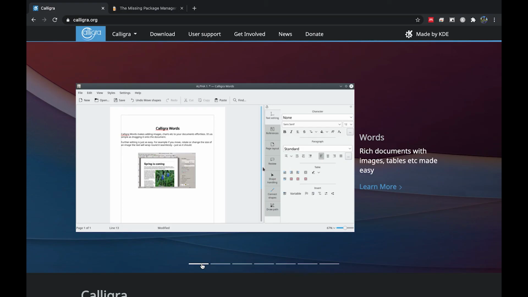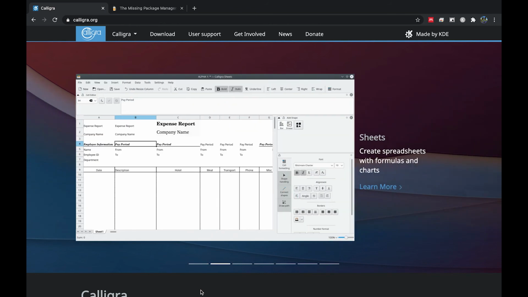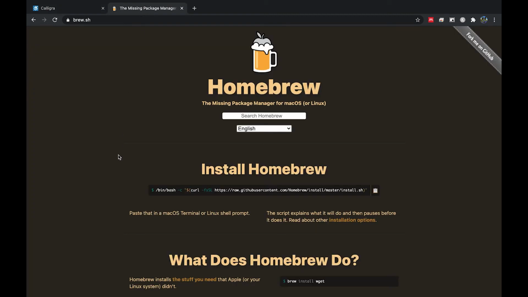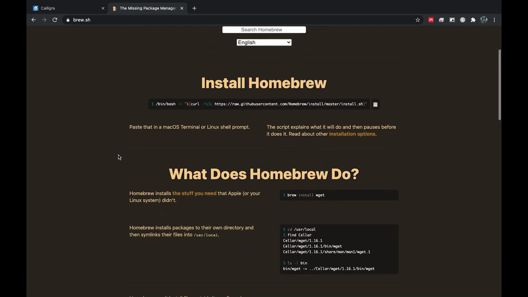Calligra. Another free and open source office replacement is the KDE-created Calligra suite. Originally designed for Linux users, Calligra is a cross-platform office suite for macOS, Linux, and Windows PCs. To install it on Mac, you'll need the Homebrew Package Manager installed first.